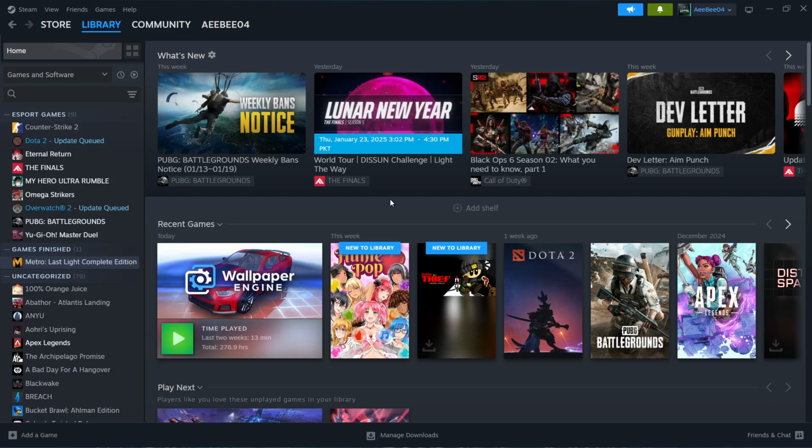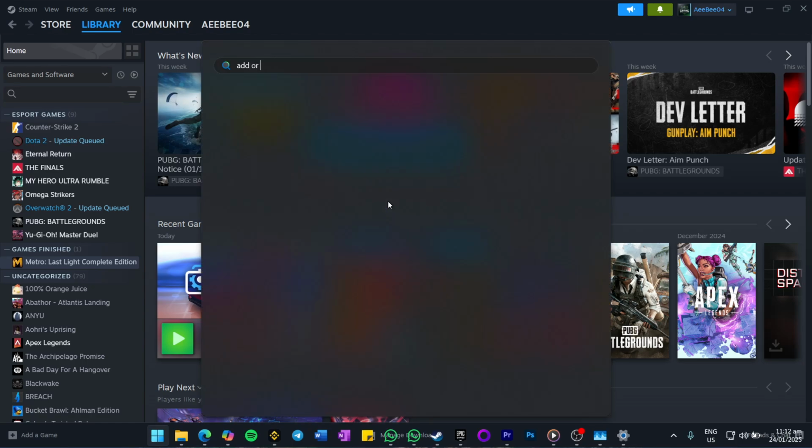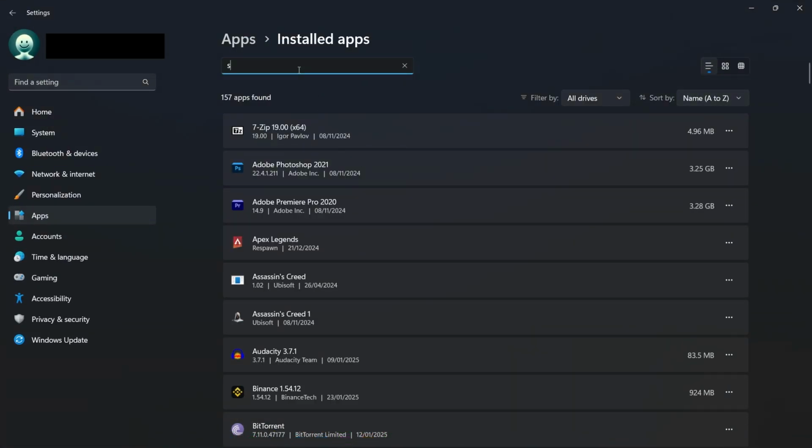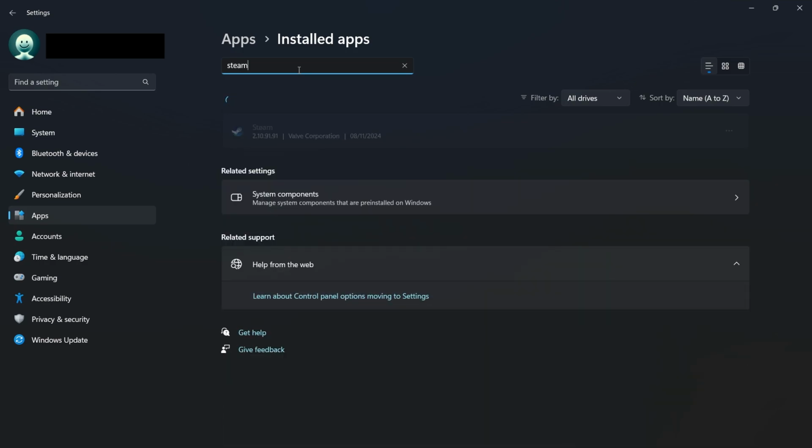If the issue persists after completing these steps, you may need to reinstall Steam. In your Start menu, search for Add or Remove Programs. In the Settings window, scroll down until you find Steam. Click on the three dots next to it and select Uninstall. Follow the prompts to completely remove Steam from your system.